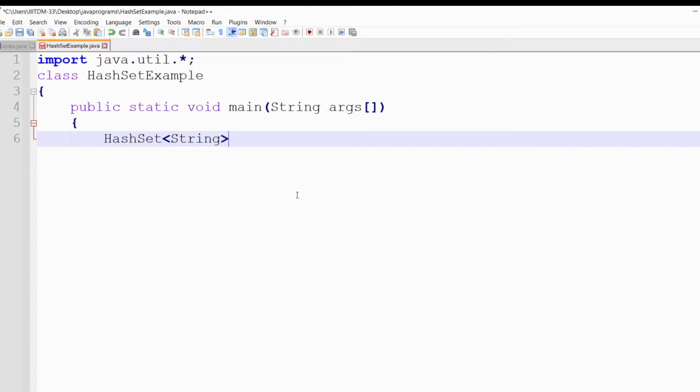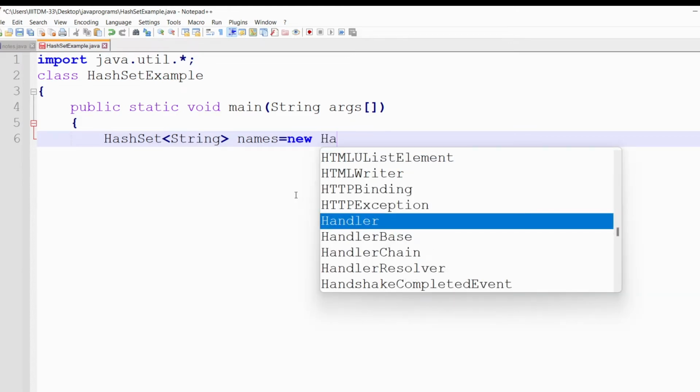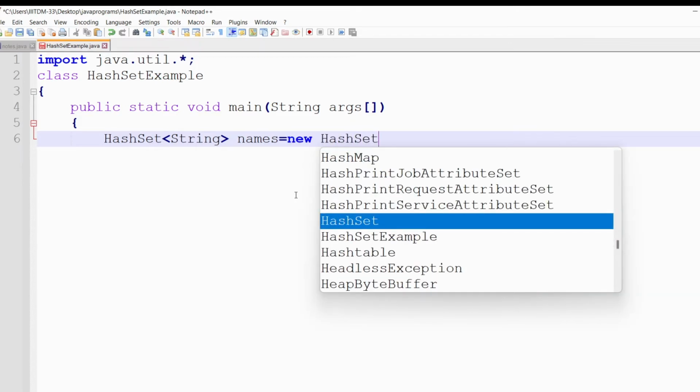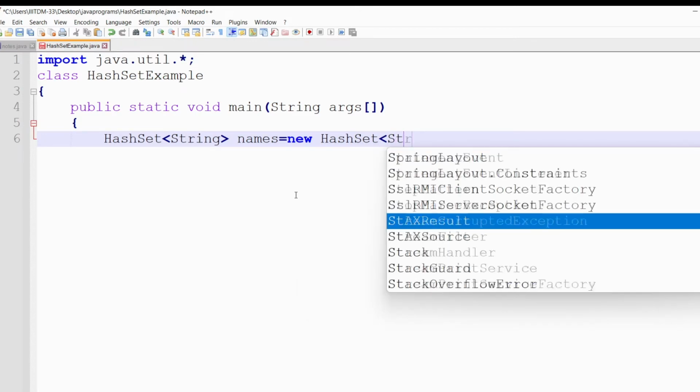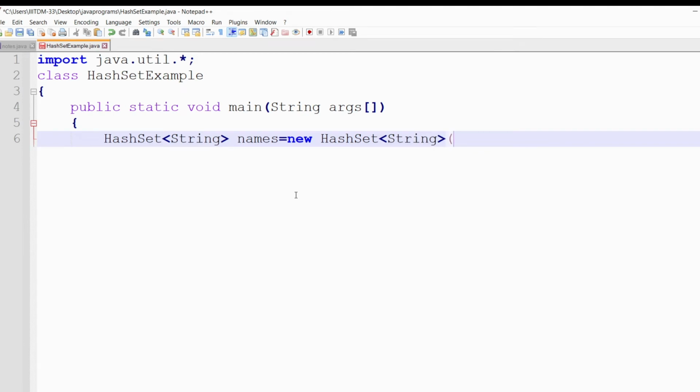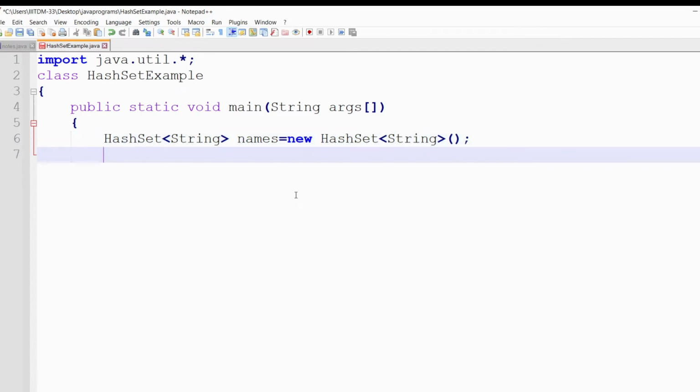Even if you don't want to provide the data type, it is not a problem. So I will write HashSet and then a data type, and then I will write names or something you can write, is equal to new HashSet, and then you can provide the String. I'm not providing any capacity, so the initial capacity will be 16 and the load factor is 0.75.